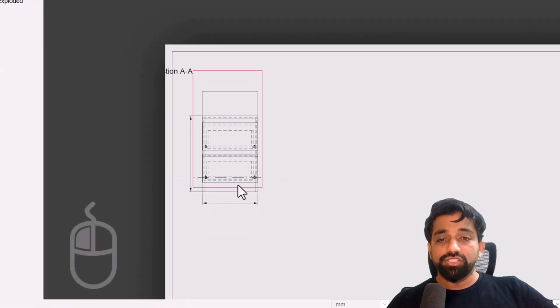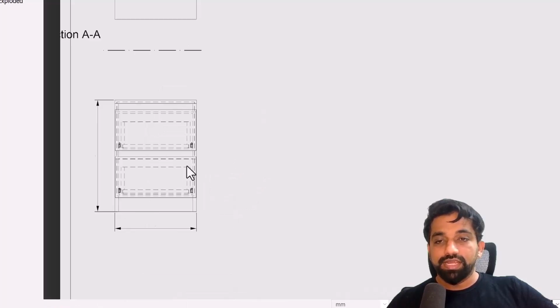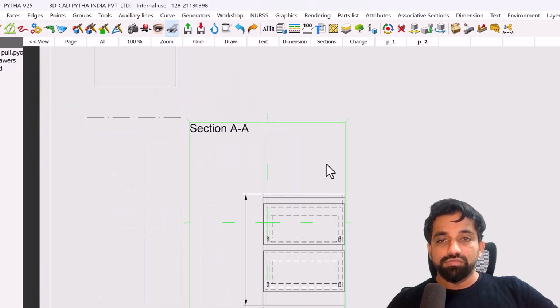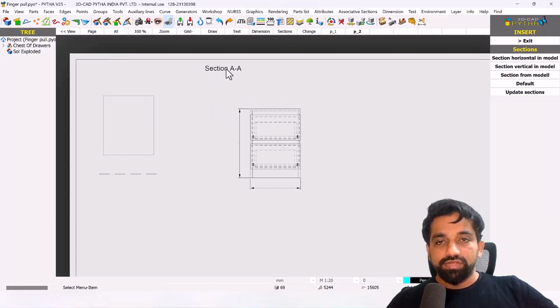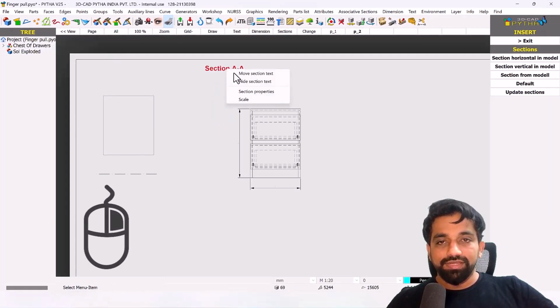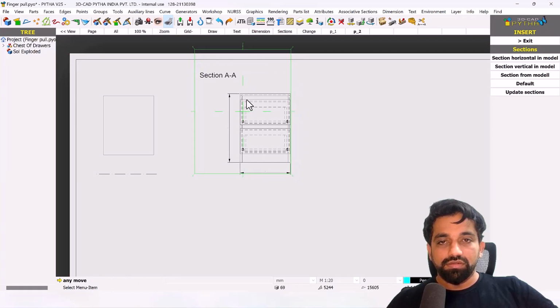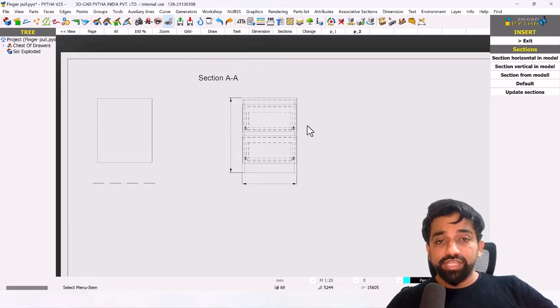I just click my left mouse and drop it somewhere here with the left mouse button again. And I would say edit the detail and just move it somewhere here. So just double click and you can still move it. And the text of the section is too far, so I right click here and say move section text, and now I double click this and align it this way.